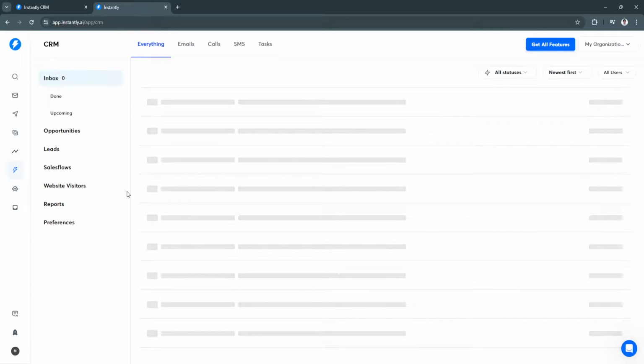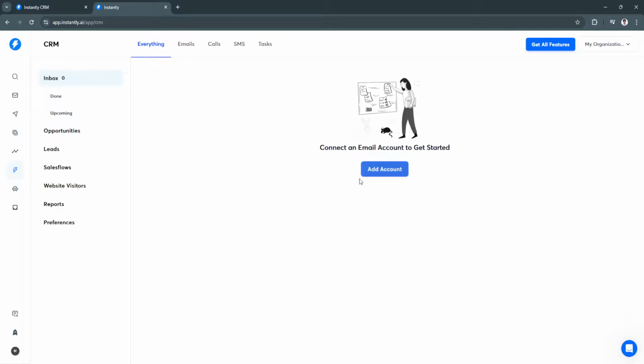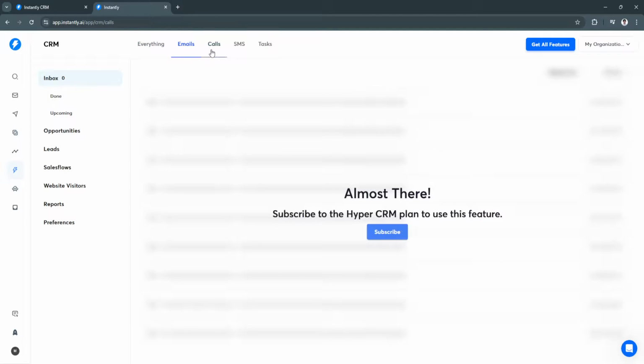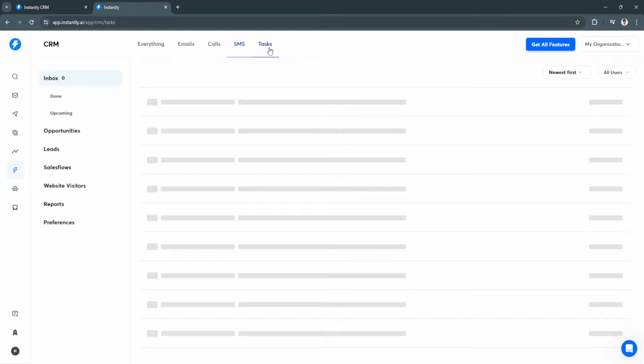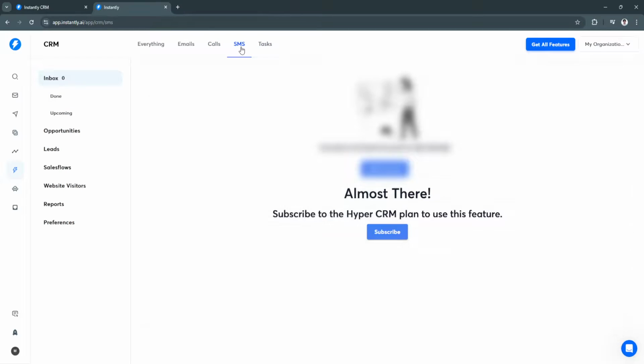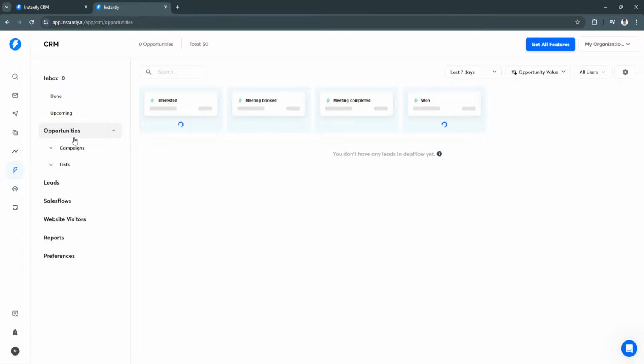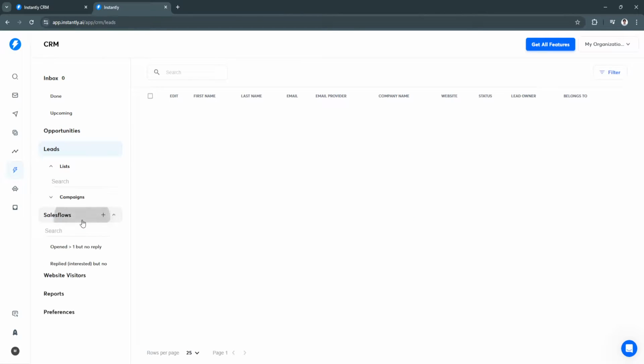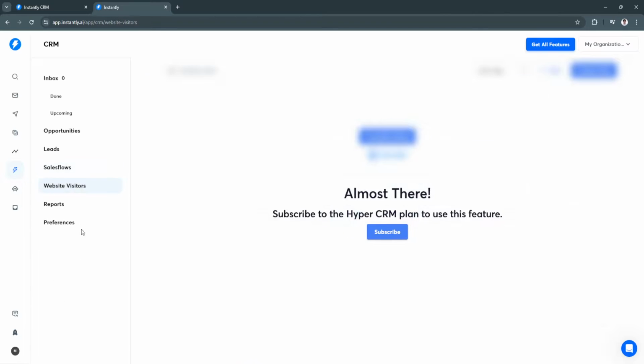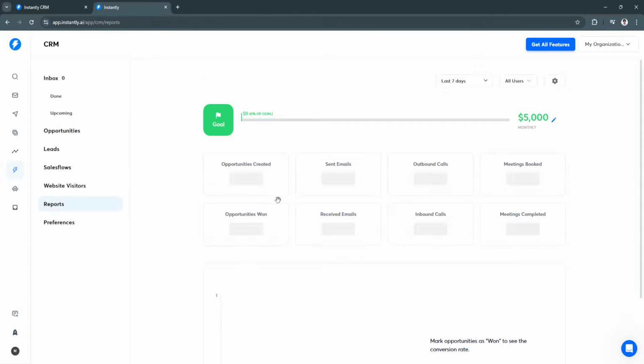Next is the CRM. So from here, again, it doesn't show up because I haven't connected any email account yet. But from here, you will see the CRM, you will see emails, the calls, SMS, and tasks. But some of these features need an upgrade to your subscription plan. So from here, you'll see your opportunities, the leads, sales flows, website visitors, the reports, and your preferences.